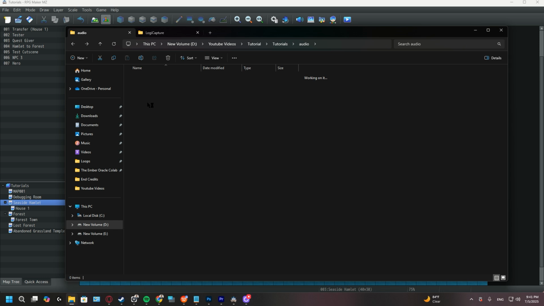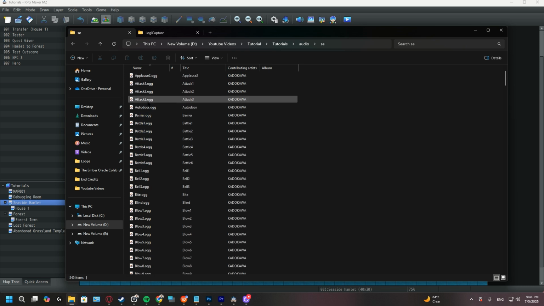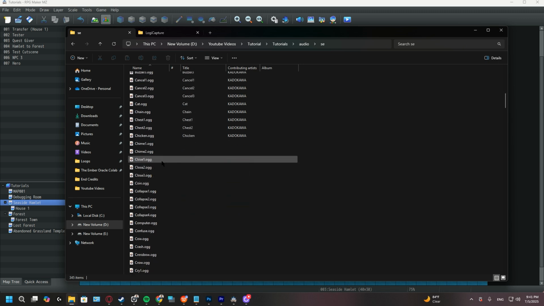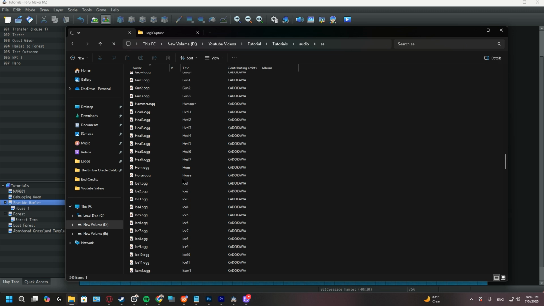The different sound effects that the game has in it that may not necessarily be tied to any kind of animation or attack effect or anything. These are going to be things like applauses, different types of attacks, different types of blows. What else do we have in here? We have some healing. So any kind of sound effect that your game is going to make is going to show up in here.